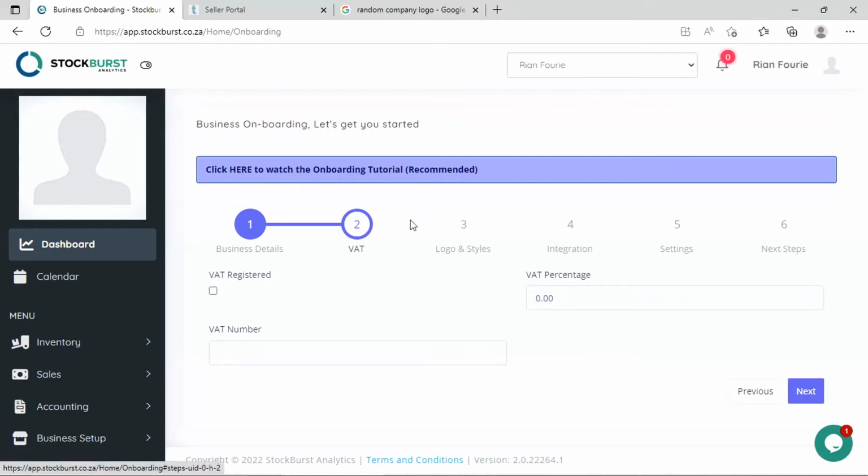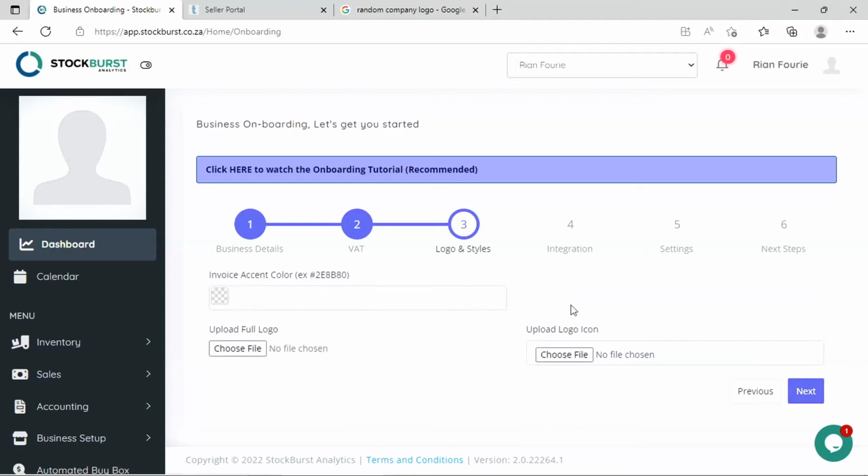On our next step, you need to select whether or not you are VAT registered. In this case, we will say we are VAT registered. The VAT percentage is 15, and we can enter our VAT number right here. Then we can say next, and we go to step 3.